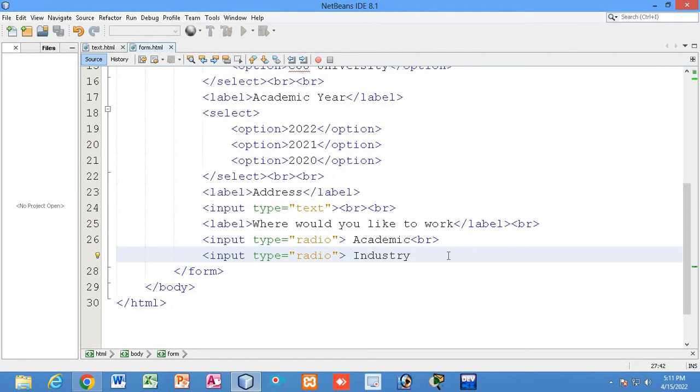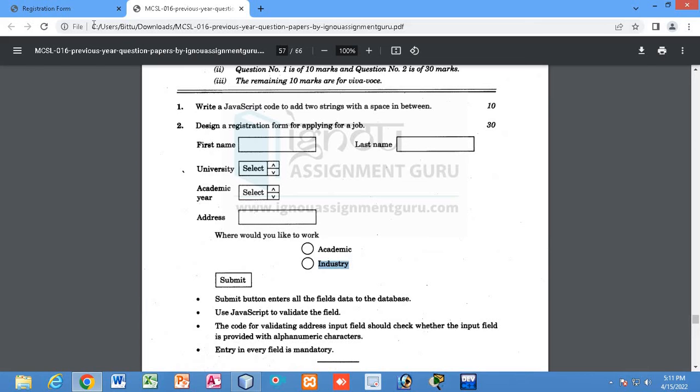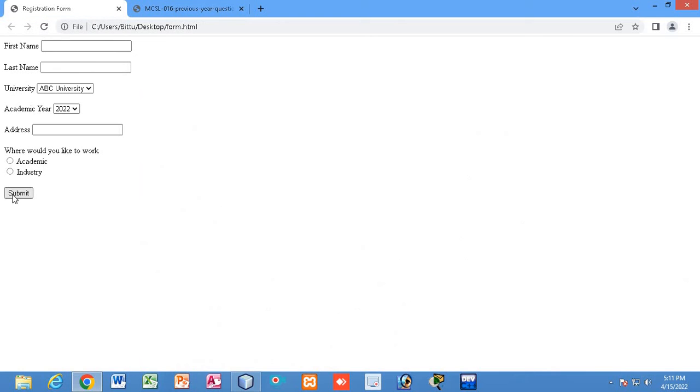So let me add BR and input type submit, value. What is value? Value means I am defining the value to the input. Value means what will be shown. Submit. Input type submit, value will also be submit. So we have created the submit button, right?